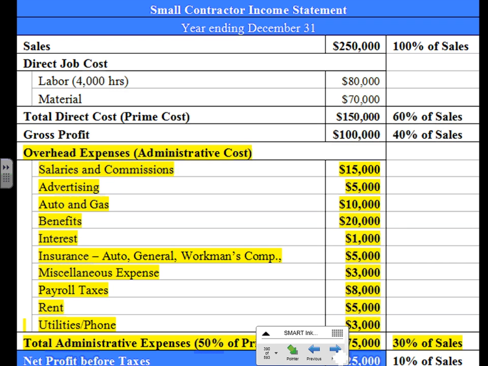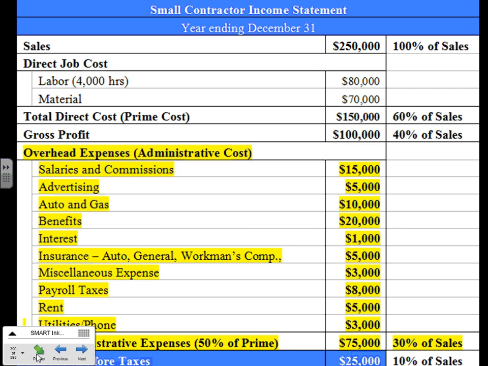Here's a couple of things, guys. You have your direct job. Look at this. They are accommodating overhead expenses, salaries, and compensation. Those are for the office people. Advertising, auto and gas, benefit, interest, all these are accommodated as your overhead. This stuff is all your overhead.